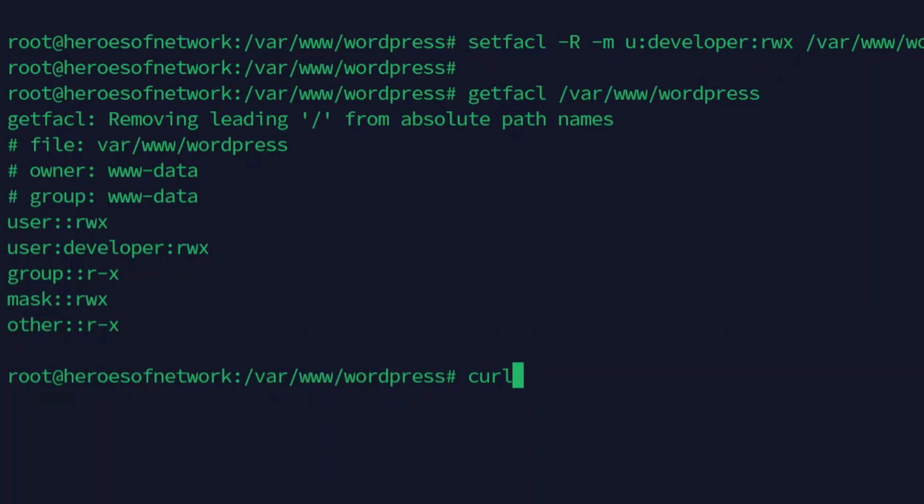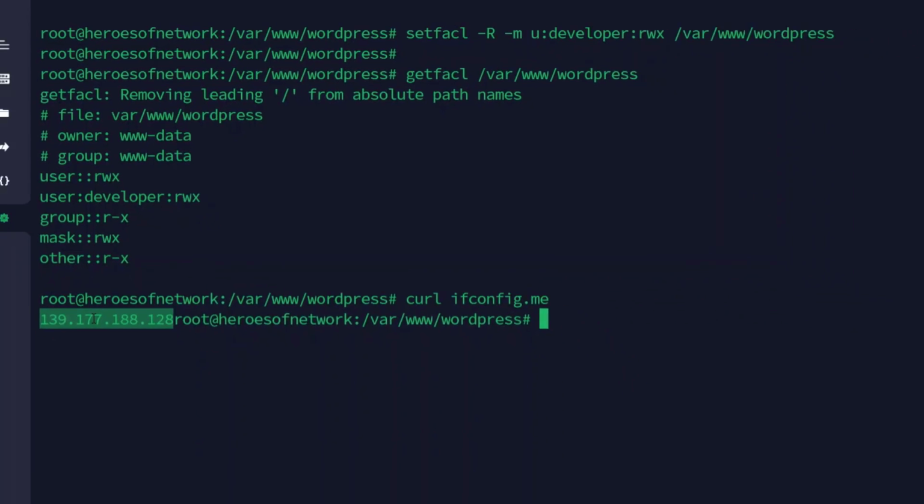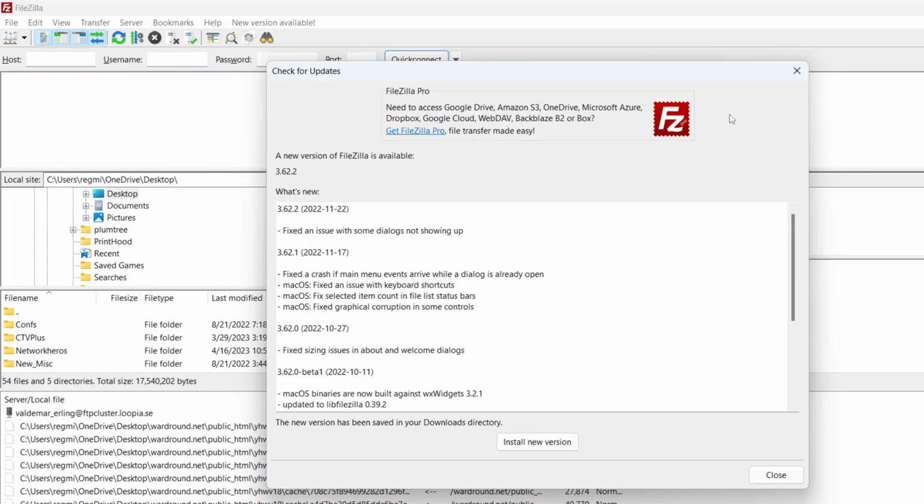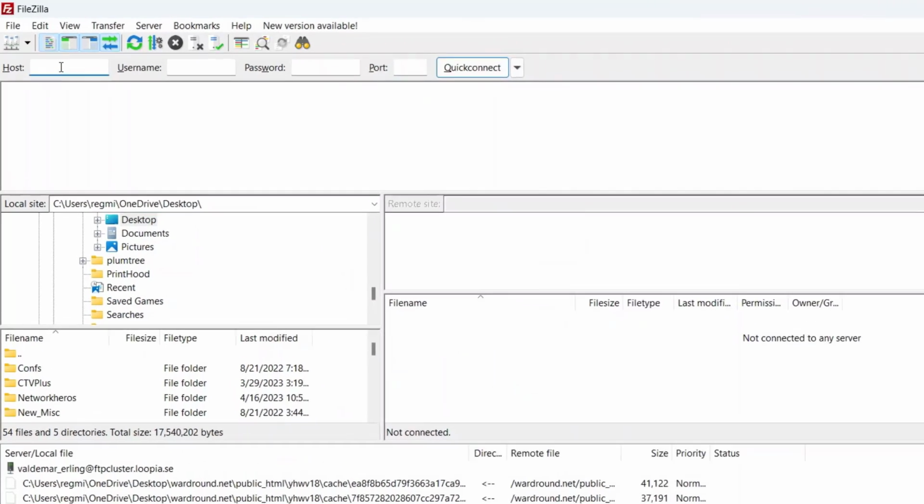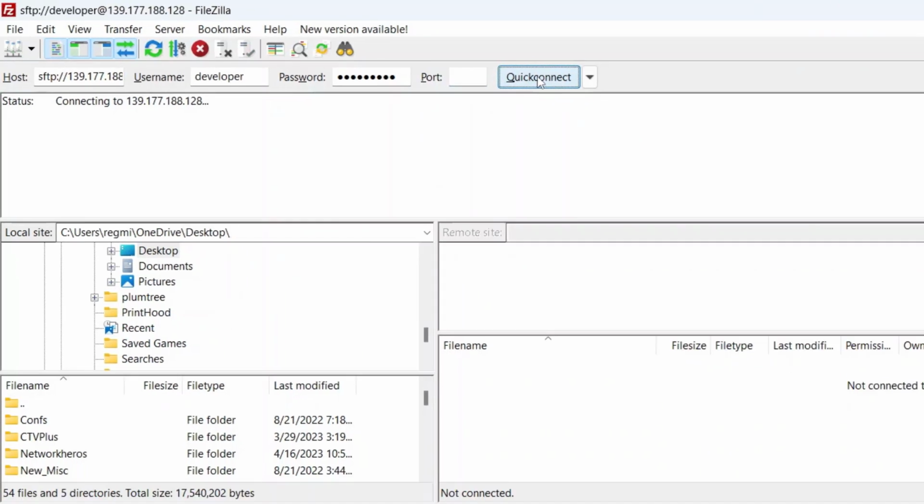To verify, let me print the IP address of the server with the curl command. I select and copy the IP address with Ctrl+Shift+C shortcut keys. Open an SFTP client application such as FileZilla. Enter the host address or the IP address, username, password. Enter the default SFTP port number which is port number 22 and click on the quick connect button.